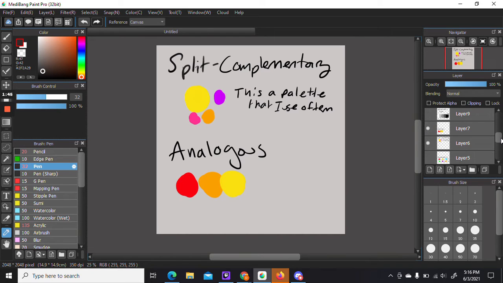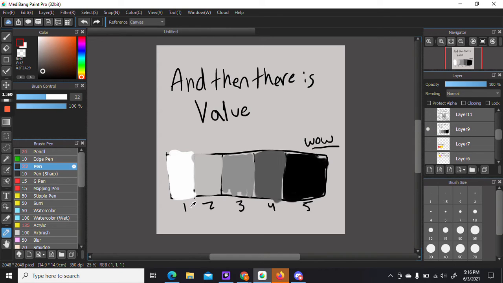Okay, and then next is value. White, light gray, medium gray, darker gray, and then black. Obviously, there's many shades in the middle, as seen from this little color palette thing. Yeah, color picker, that's what it's called. This is to make sure all your values look different, and then you mix them with the color to make tone, tint, and shade.